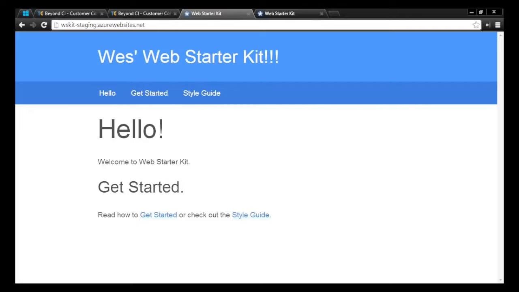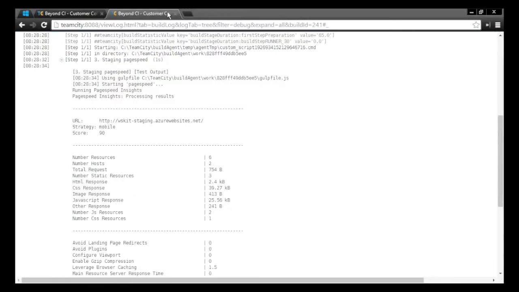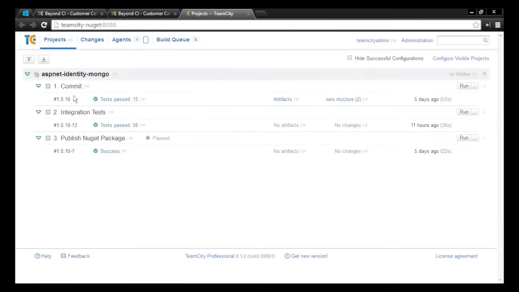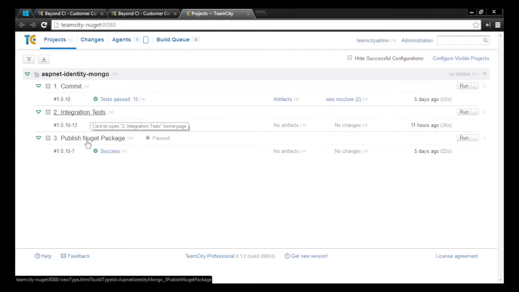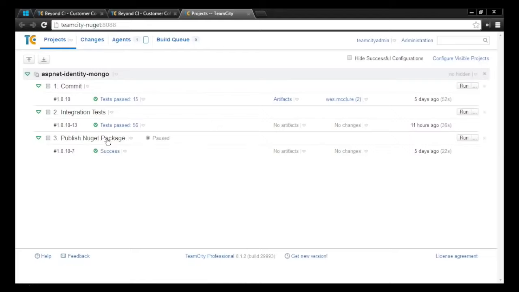So I'm going to close those. And I've got a little different environment here. I have this ASP.NET Identity Mongo project. Again, organizing my build chains together, I start with the commit build that we looked at. There's the integration test build, and then I publish the package. I don't have any changes to release and don't want to release a new version of the application for no reason, so I won't run this, but I just want to walk through a few of the features that enable this to be possible within TeamCity.